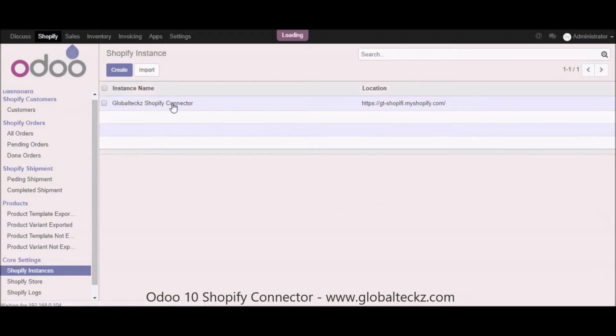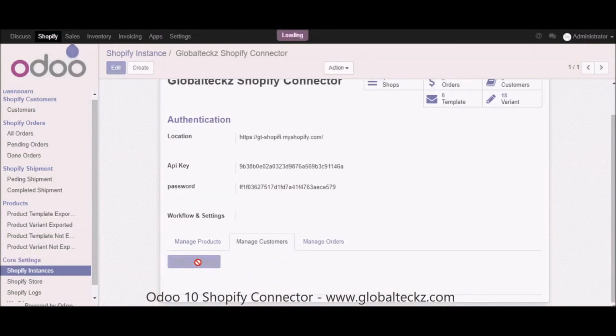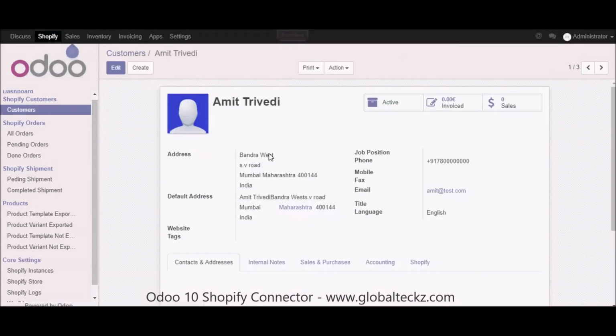Here first we'll see that there are no customers which have been imported till now. Now let's go into the instance and we'll go in the manage customer part. We'll click on the import customer button. Once we click there, we can see that all the customers will get imported into Odoo. So right now there are only 3 customers. You can see all the complete detailed information about all your customers, like address, the default address, and phone numbers.